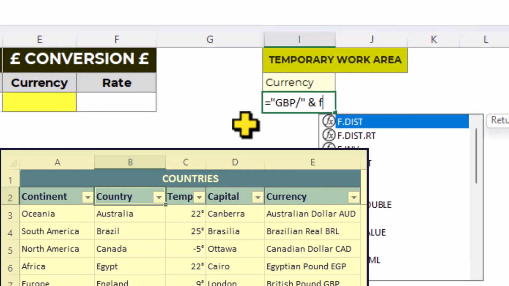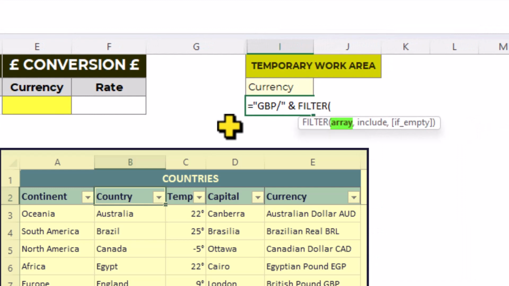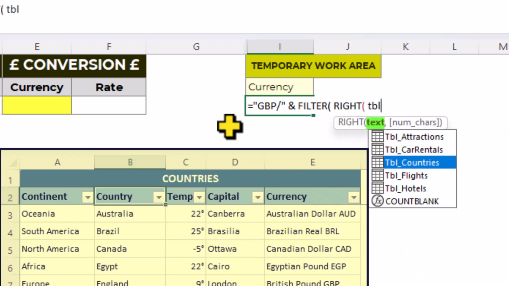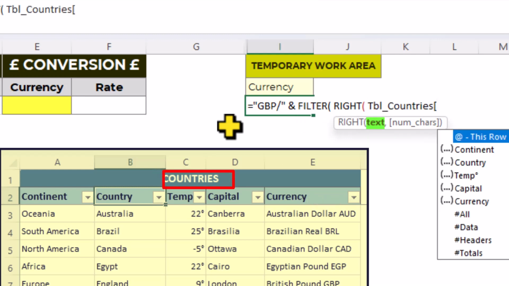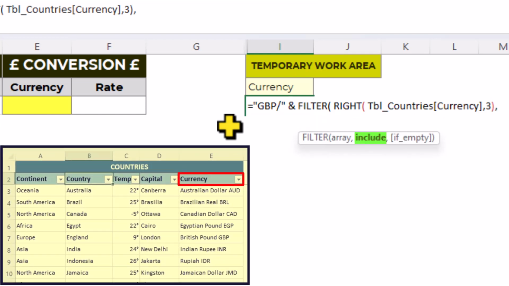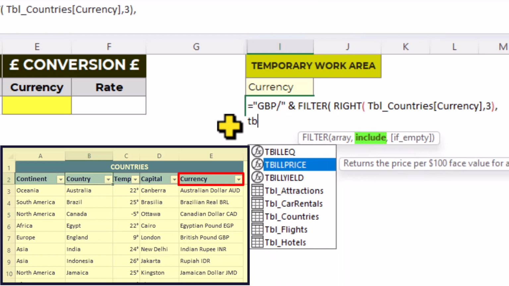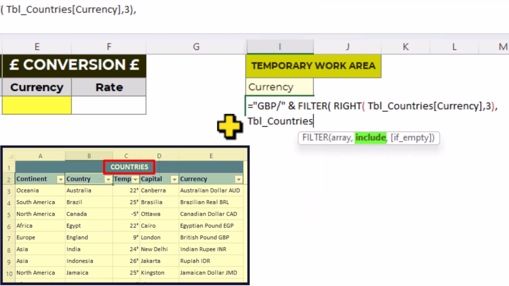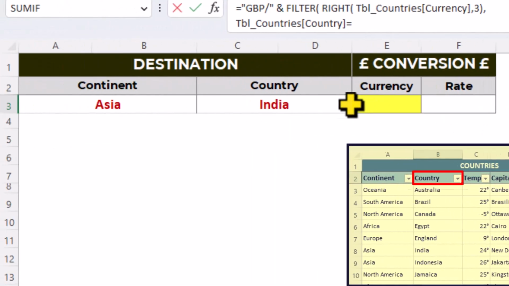We can use the filter function again. And the thing we want to filter is starting from the right. Inside the countries table, choose this column here and bring back 3 characters. Close off the brackets for the right function. And back inside the filter function, we only want to include the item where the country is equal to this cell here.